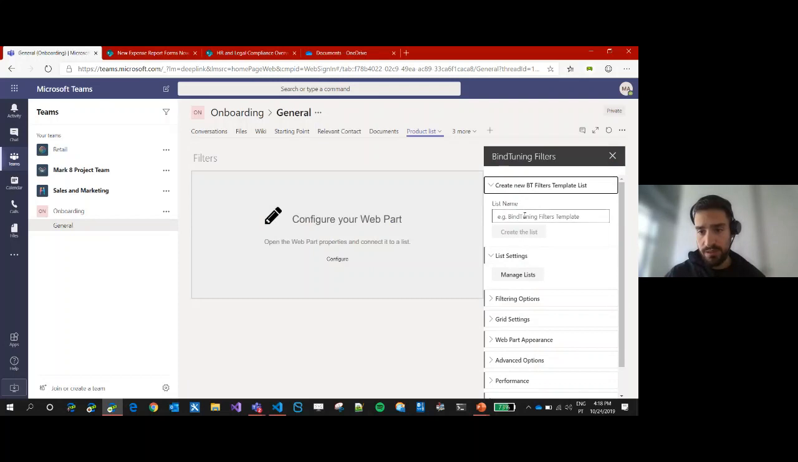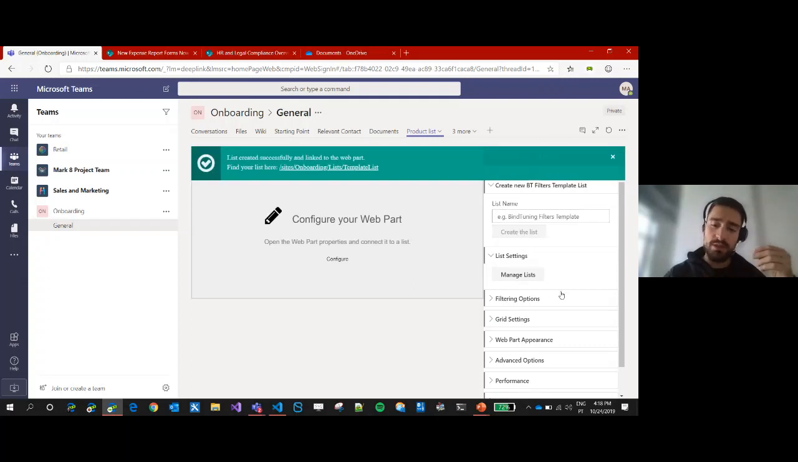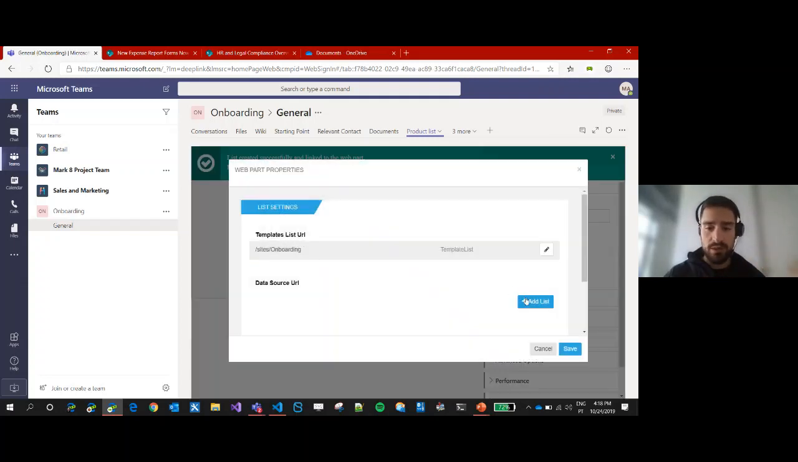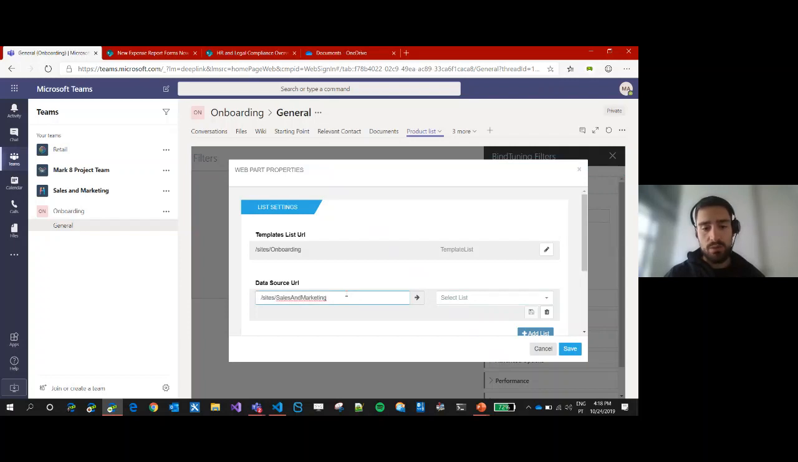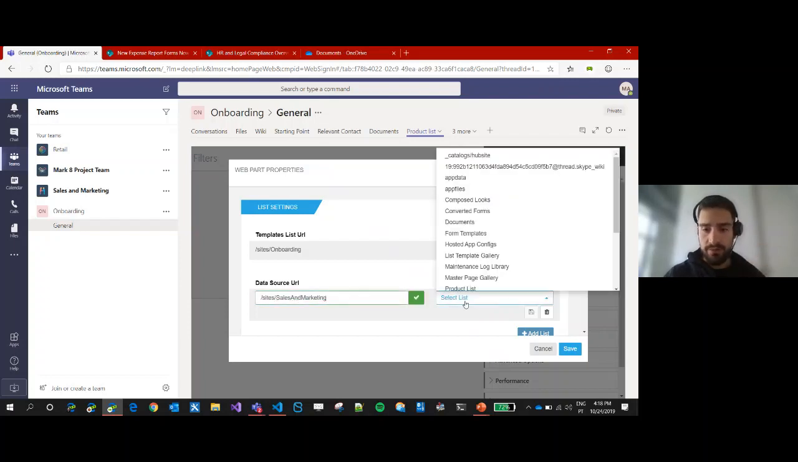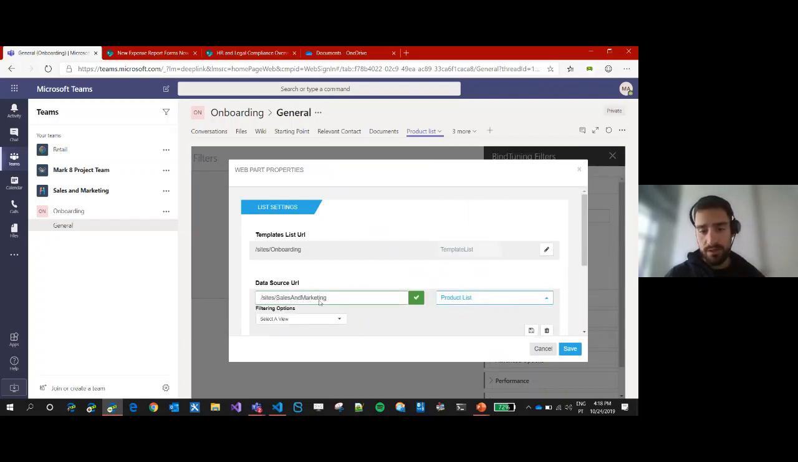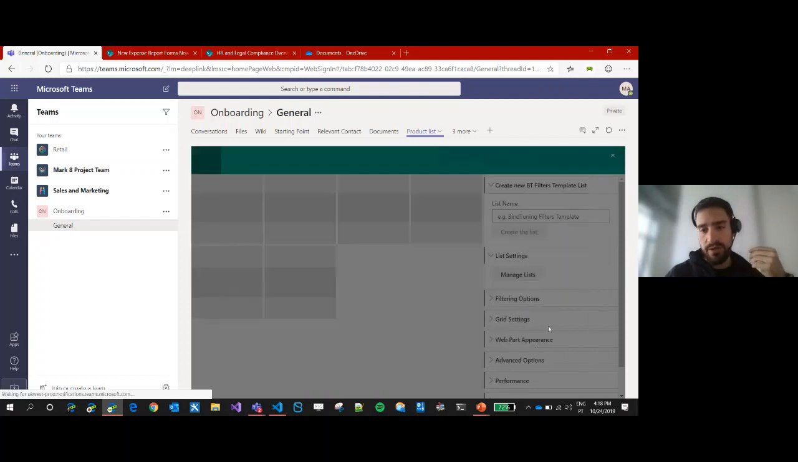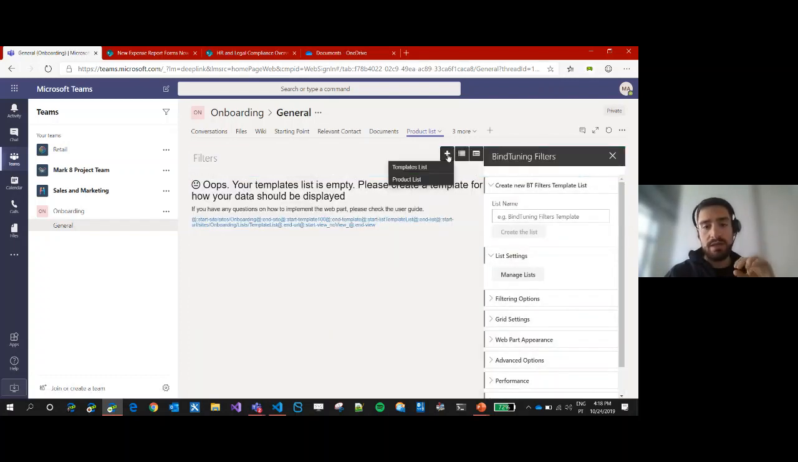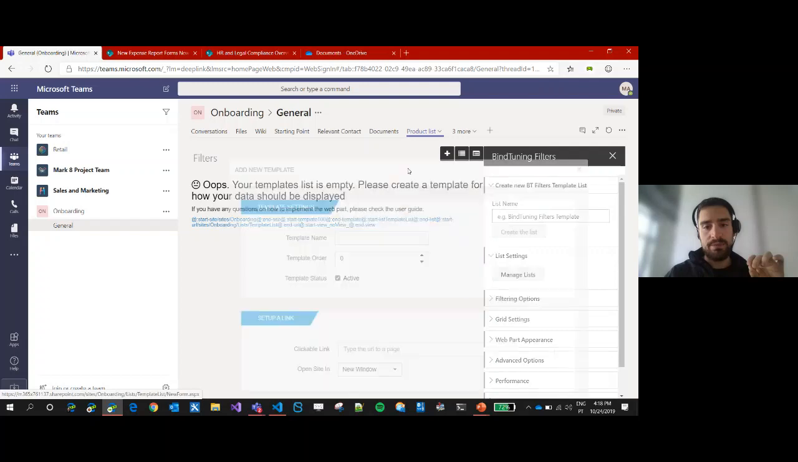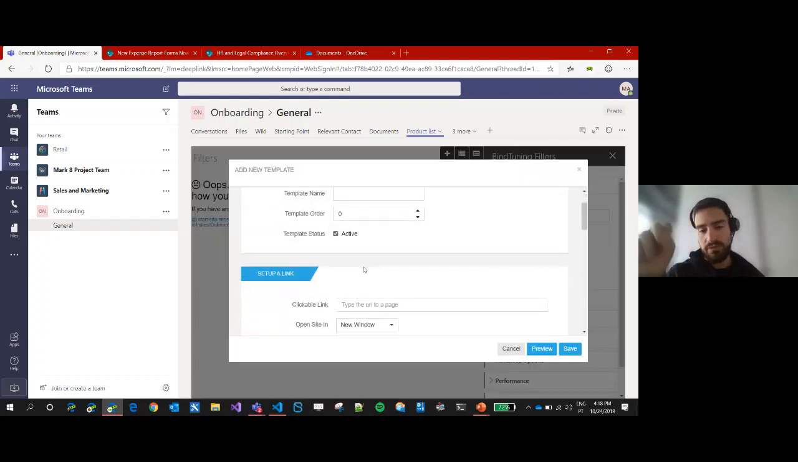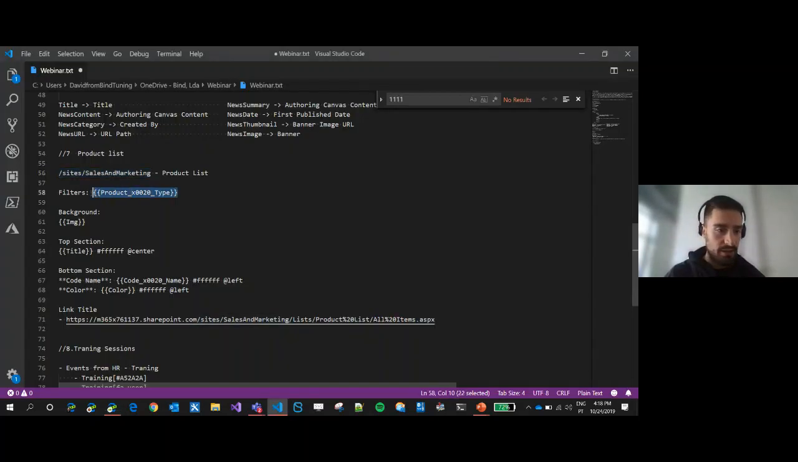Let me just first create the list. So, template list. This template list is not where your actual information is, it's where you're going to have your template. So it's based on what we have added over here. It will create the layout with these different tiles. You will see this shortly.